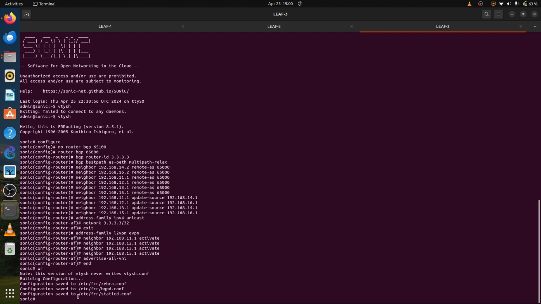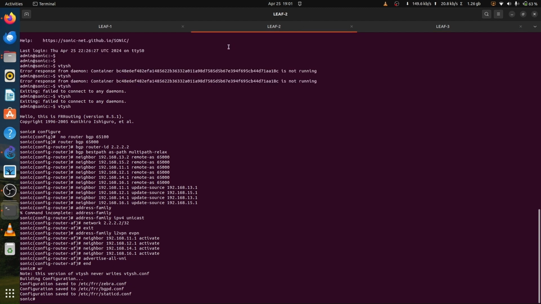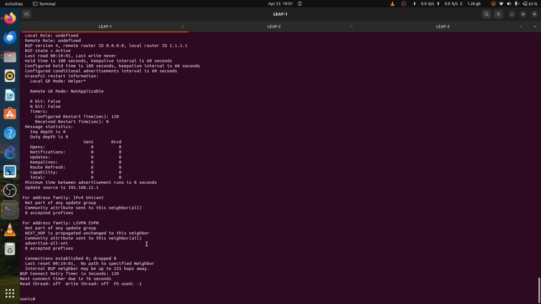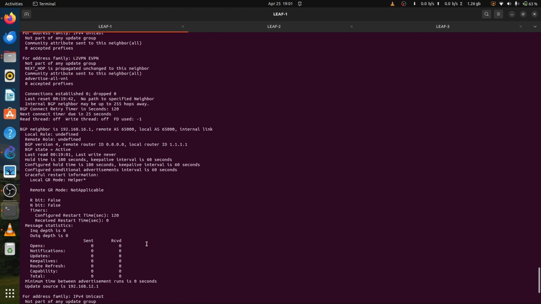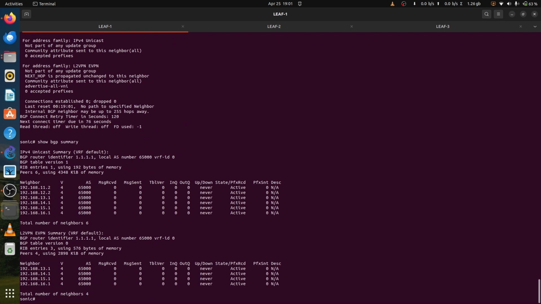So here we can see all the configurations are saved in the /etc/frr/bgpd.conf file. So now I'll check the status of BGP by using the command show ip bgp neighbors. Yes, everything is fine. Show bgp summary, yeah, everything is fine.